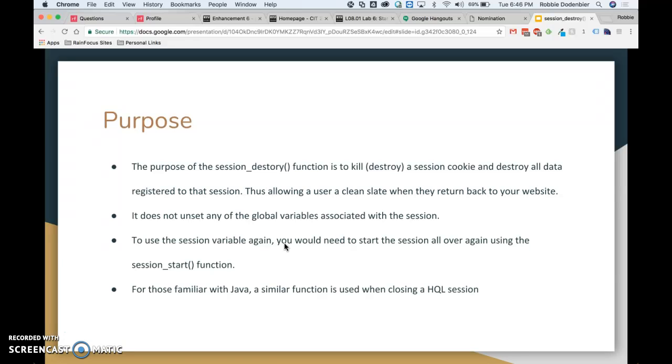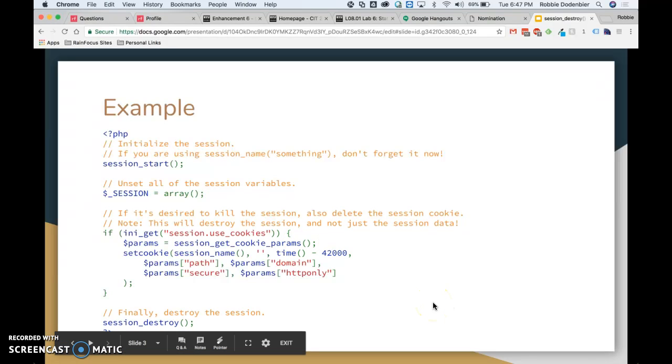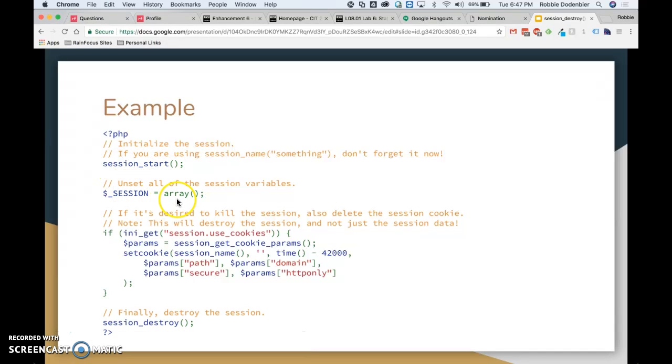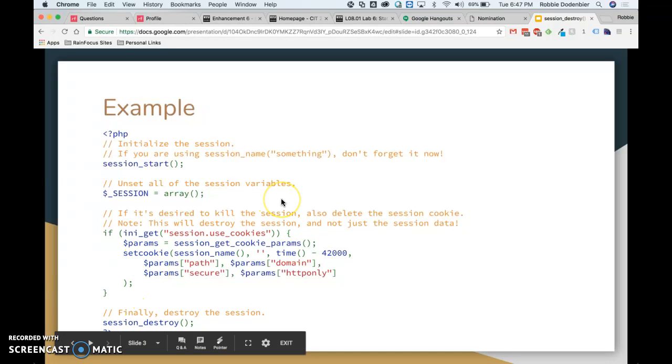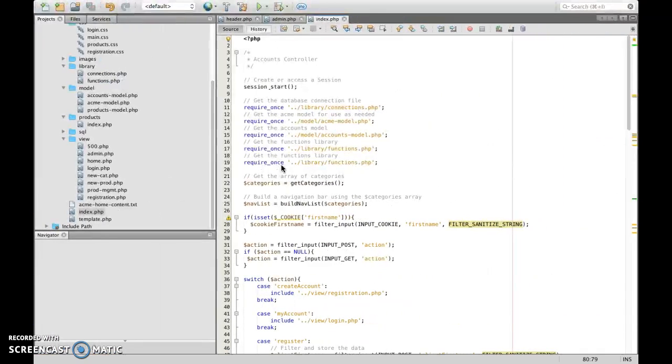And for those that may be familiar with Java, we use a very similar function in the HQL session, which is calling a database, just like what we're doing in PHP. A quick example just from a textbook. You can see here the session start at the top. We call our session array and we put in some session variables in that, and then we call our session destroy. So that's quick and dirty, but I'd like to show you inside my code what's going on here.